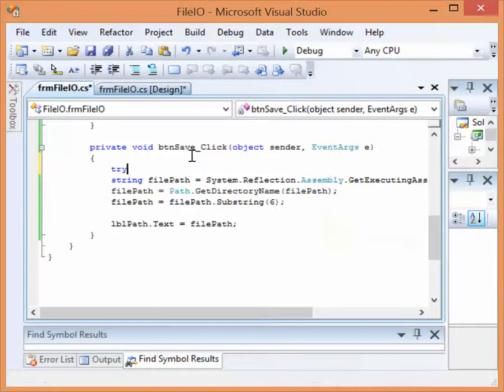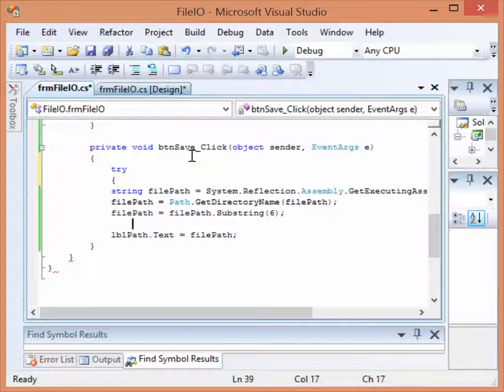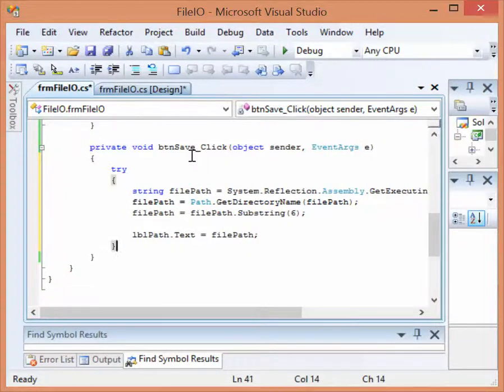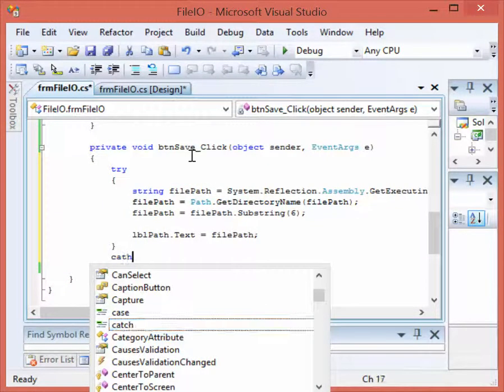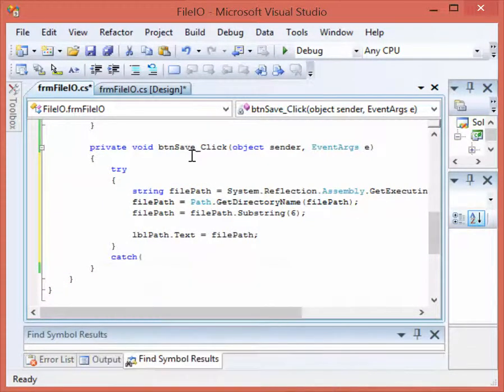So we're going to write in try, and then my opening brackets, and we'll do it down here, and we're going to close our try right here. And below our try, we're going to add some catch statements. Now, the type of errors we're going to handle are called exceptions. So they're exceptions to the program, errors that occurred.